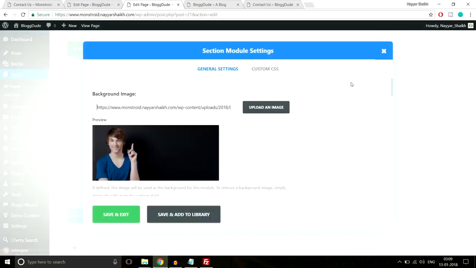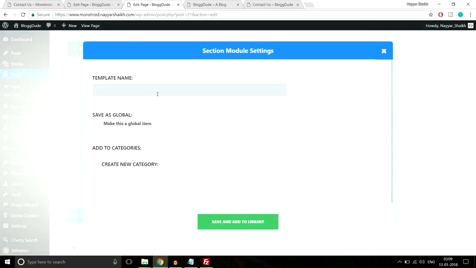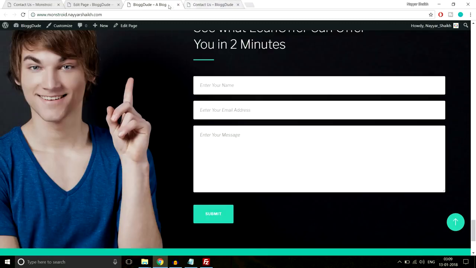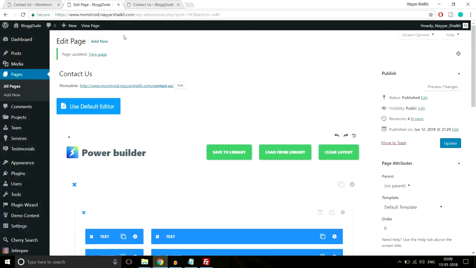You can just click on this button, click on add and save to library, and give it any name, like contact form. Click on save and add to library. It's done. Now you can cut this thing, you can cut this thing as well, and refresh this page.